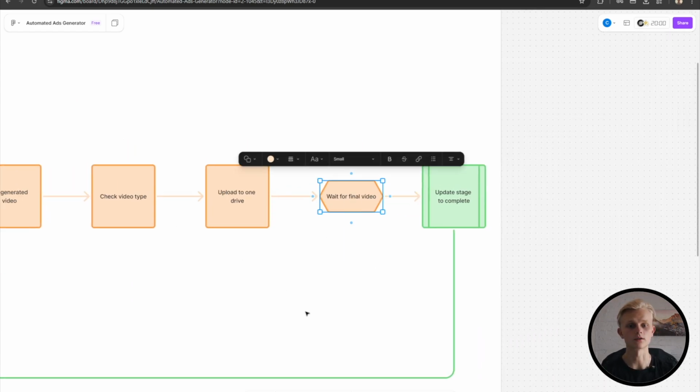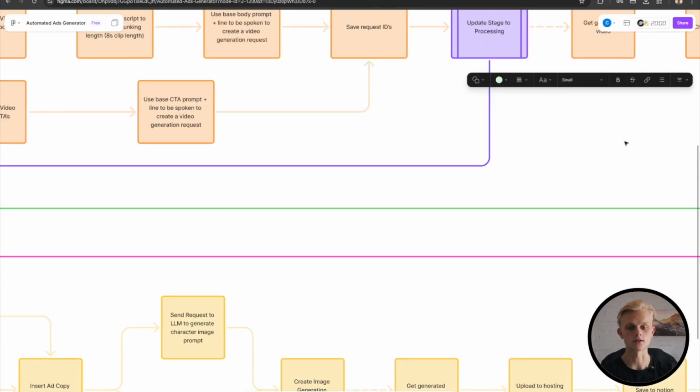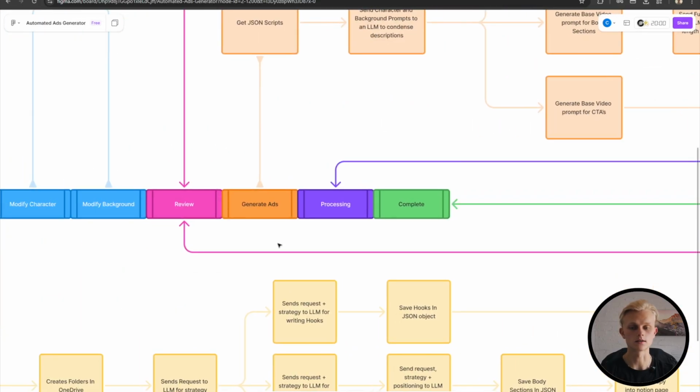And then once we've got the final video, we will update the stage into complete automatically. So the system will go, once you've had it in review, you'll drag it over into generate ads, it'll pop it into processing, and then once it's done, it'll go into complete. You can have a look at your folder and everything will be done just like that.